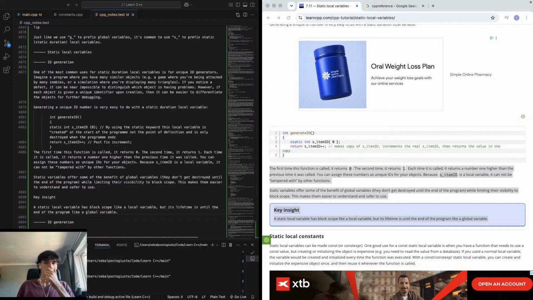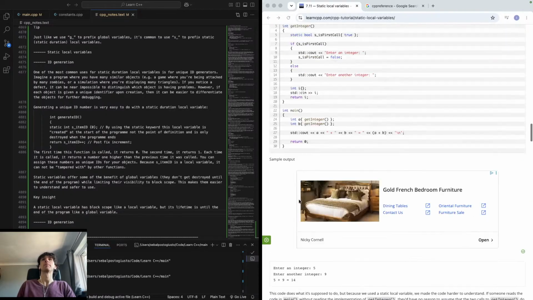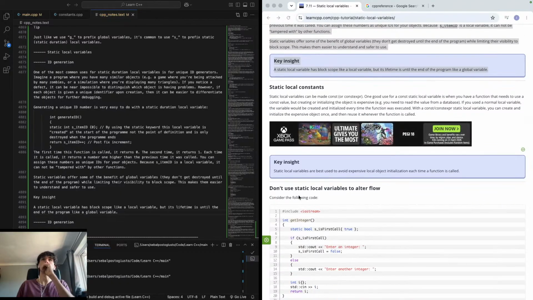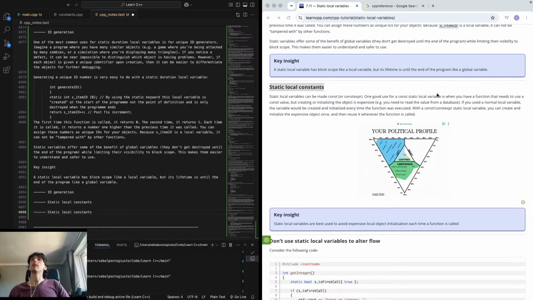Okay. Static local constants. Static local variables can be made constants or constant expressions, by creating or initializing an object.